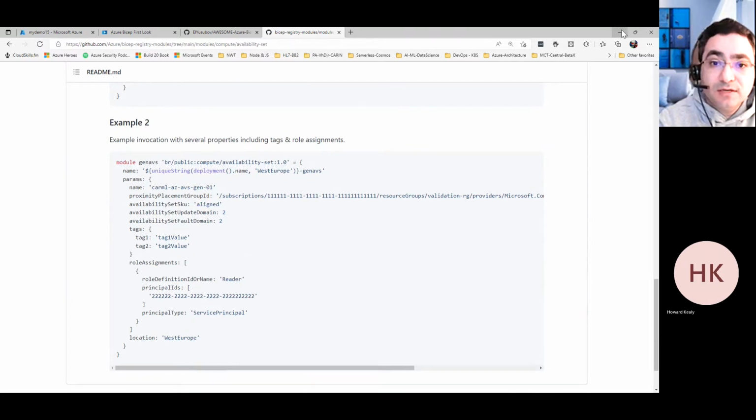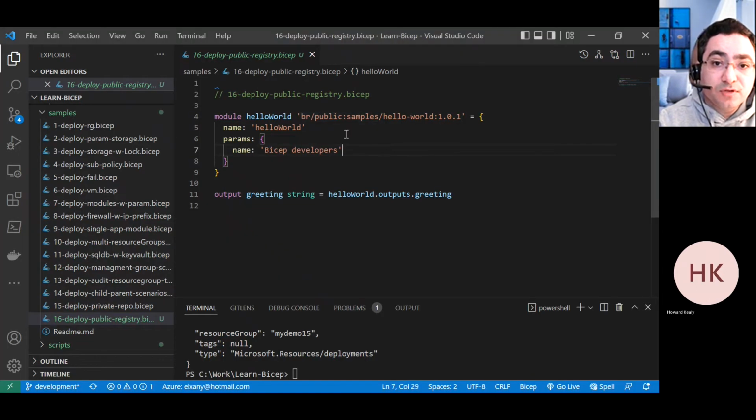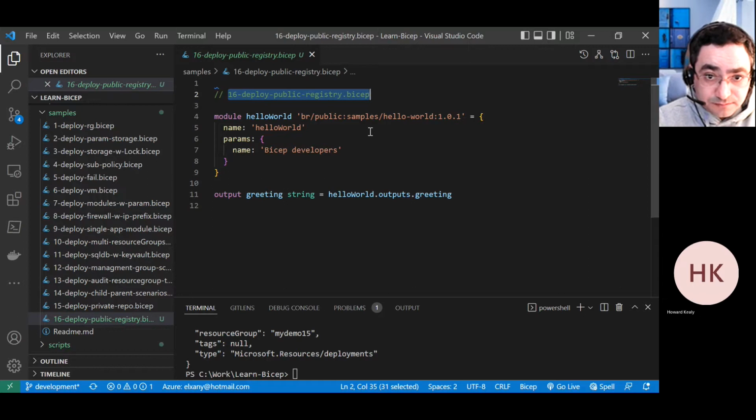So that said, I'm going to show you the simplest that you can go, which is deploying a public registry module as a Bicep, okay? And what it's supposed to do is just a hello world application, the simplest you can do. The output should say hello world and then greeting. And in the greeting, we should see Bicep developers.